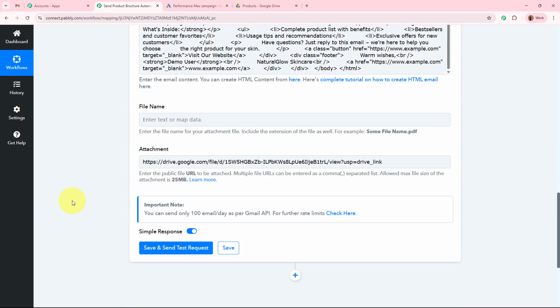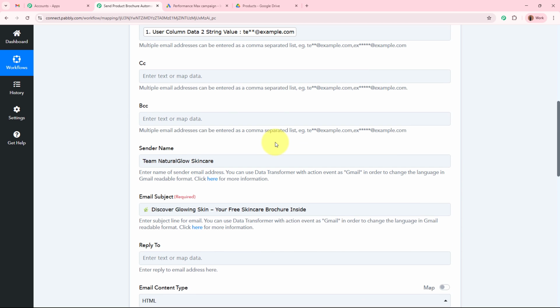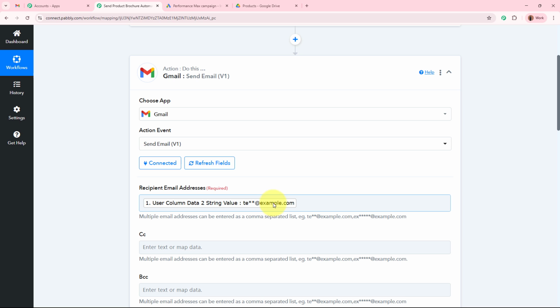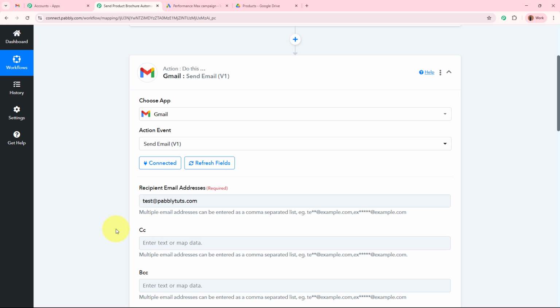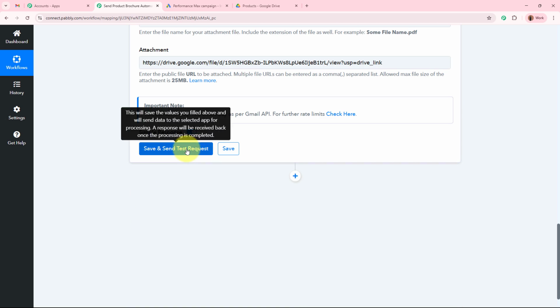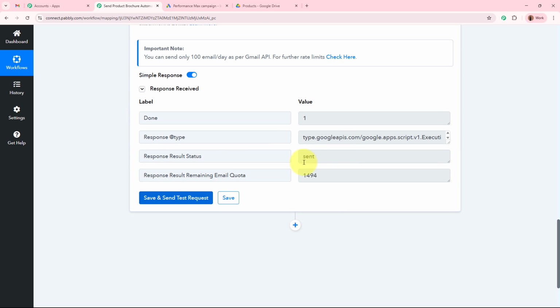After filling in all the required details, you can see this option that is save and send test request. Before clicking on this button, I have entered an email address, which is a dummy email address. You can see it says @example.com. An email cannot be forwarded to this address. So in place of this dummy email address, I'm going to write my email address right over here, that is test@pabblytudes.com, manually, just to test whether this workflow is successfully working or not. And then I'm going to click on this save and send test request button right here. As I've done that, I have received a response in which I've received the result status as sent.